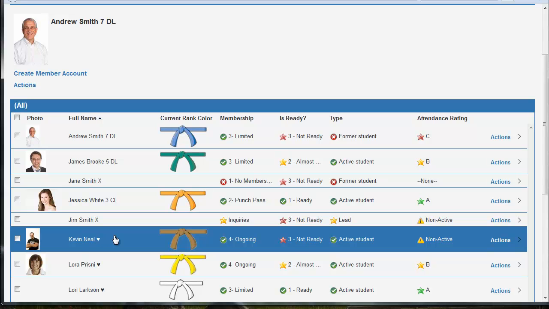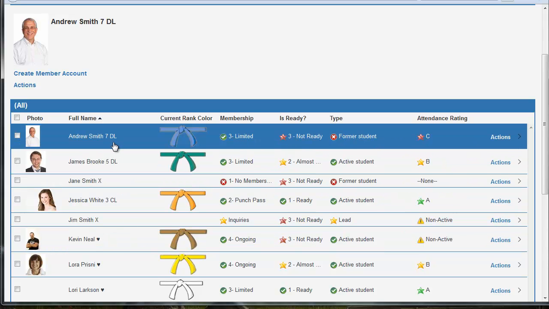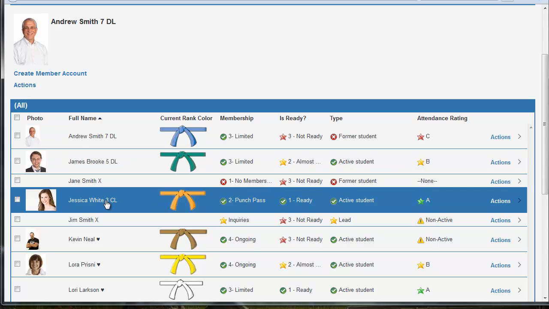The other thing you'll see are DLs and CLs. So you can see here's a DL, and DL stands for days left. So if your contact is on a limited membership and they're going to expire in the next 7 days, it actually will start to count down for you. So say 7 DL, 6 DL, and eventually 0. You'll also see CL, and CL stands for classes left. So anyone with a punch pass, it'll count down after 3. So 3 CL, 2 CL, and the same thing, eventually 0.